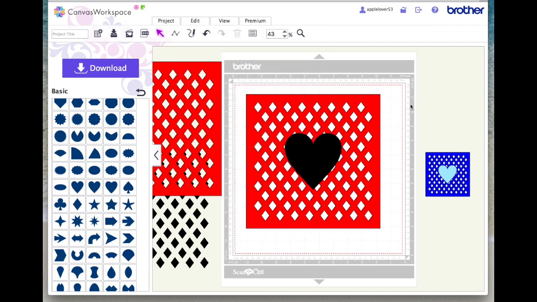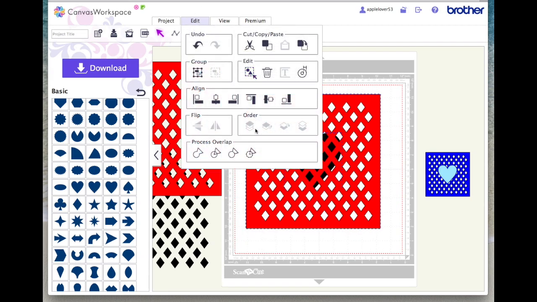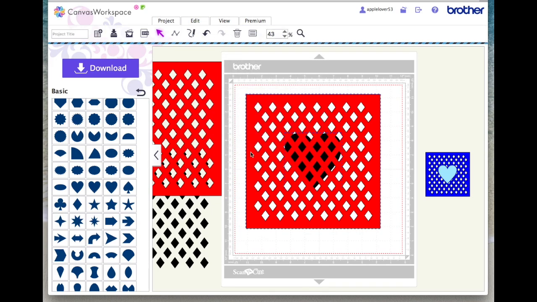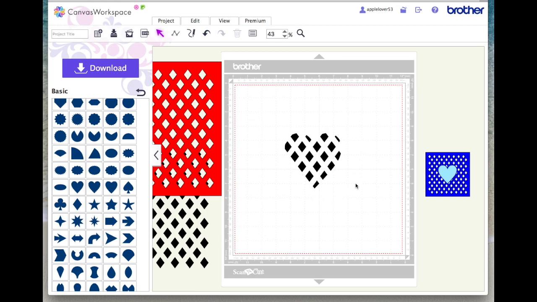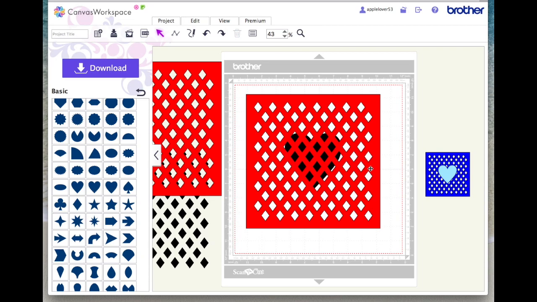And then I'm just going to left click anywhere on the page to deselect. I'm going to select the black heart and I'm going to right click and send it to the back. So it's now behind the lattice. Now I'm going to select both again. This time I'm going to do Edit, Subtract. So now I've got a heart shape of lattice. But as you can see, depending on where you put it, you might not get the effect that you want. So I'm going to undo it.